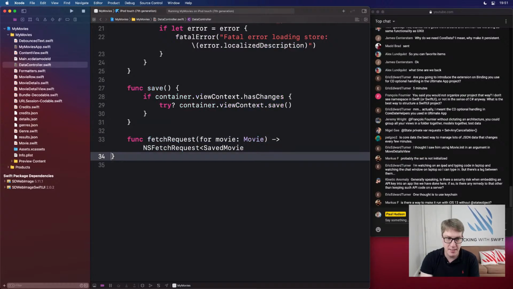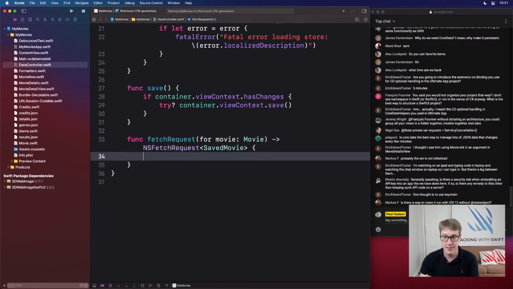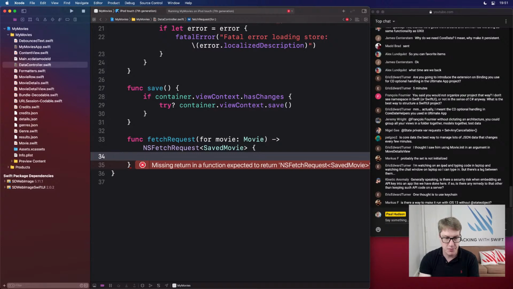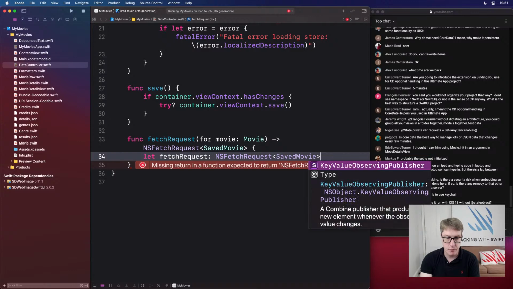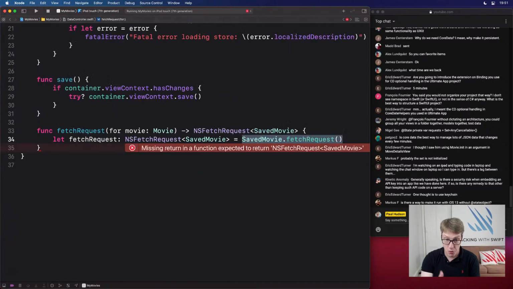Now remember, this is the mapping between Core Data land and our Swift struct land, right? We're looking for movies, but Core Data expects to work with saved movies. It has to be an NSManagedObject subclass to continue. So first things first, we'll make a fetch request, which is an NSFetchRequest generic over SavedMovie, which is SavedMovie.fetchRequest. That's made for us, created for us by codegen. Xcode is generating code for us for the SavedMovie entity we added in our data model. It makes a fetch request right there for us we can use.